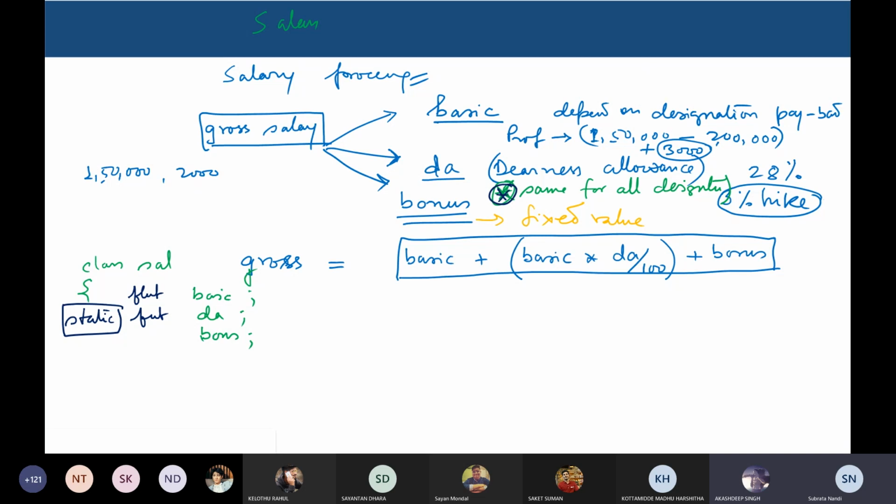But in practice, festival bonuses are not given to managerial posts or officer grade employees. So this bonus can be considered to be integer, because bonus is either 2000 or 5000 or something like that. So it's integer, and what will be the type of it? Because it is a fixed value, we can make it constant. Okay. Is that fine?